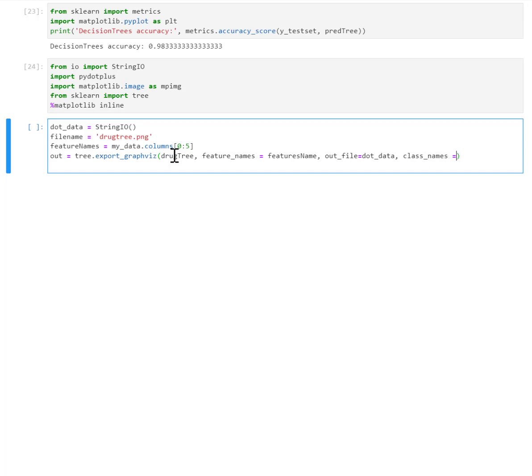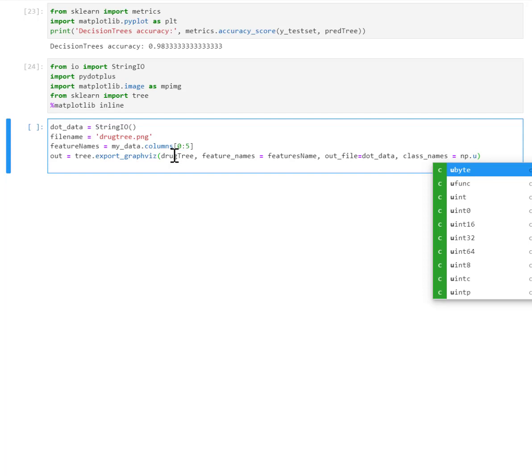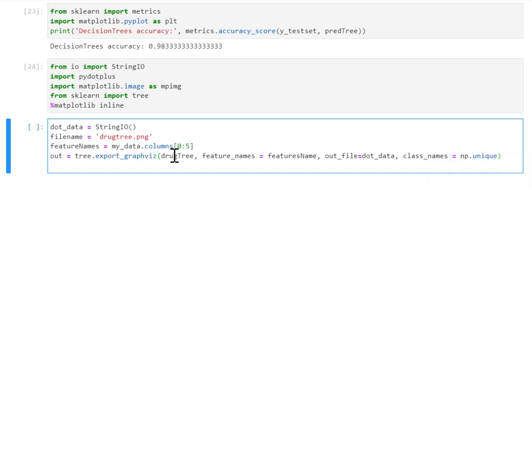We're going to be using NumPy unique. The unique function, exactly. This is good.